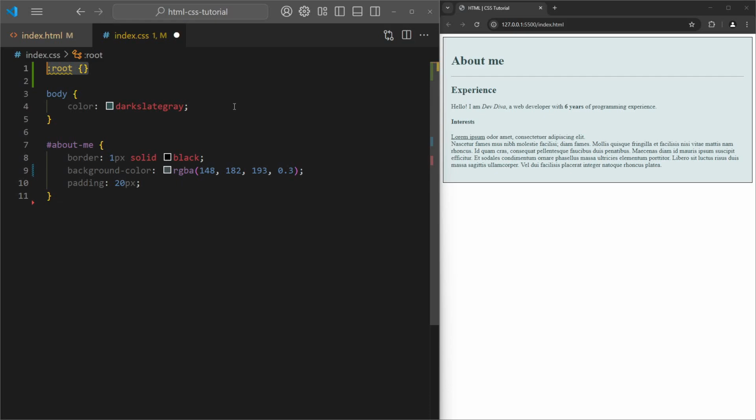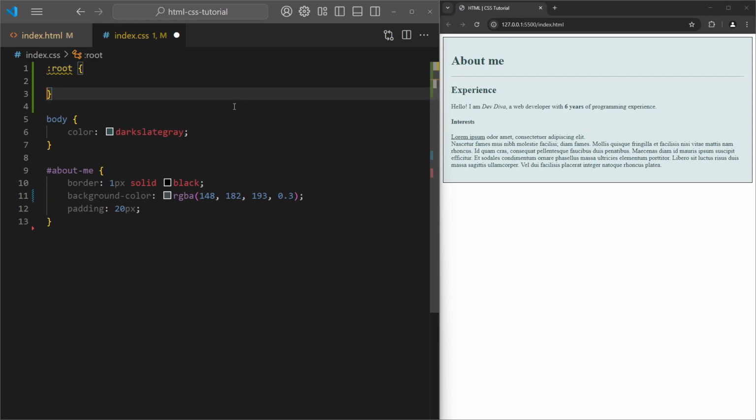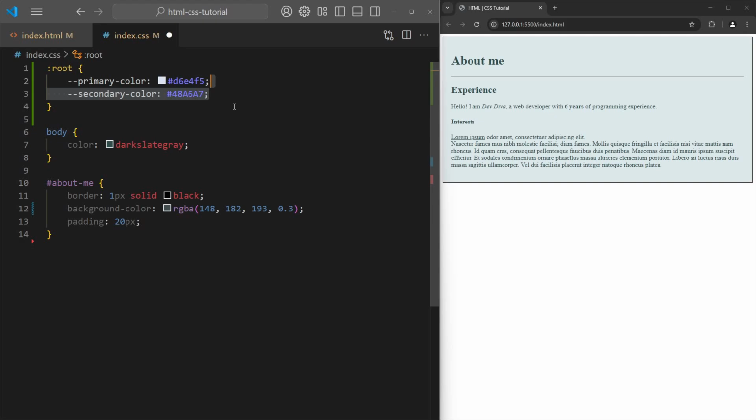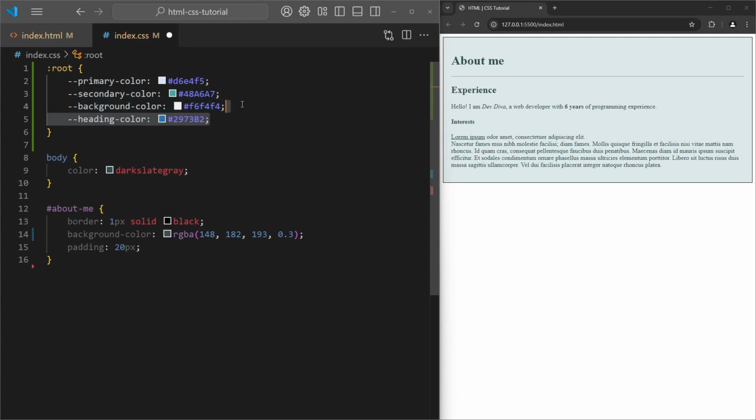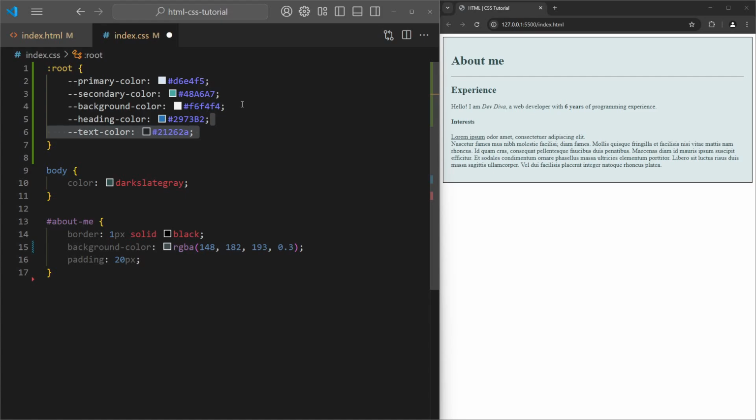And now I will add some color variables like primary color, secondary color, and you can define your own colors or copy mine from the resources. Remember that the variable declaration starts with 2 hyphens: background color, heading color, and text color. We want a good contrast between background and text, so let's pick a darker shade for text.